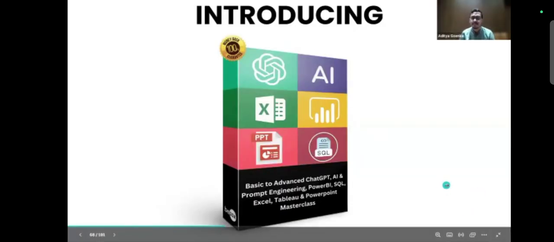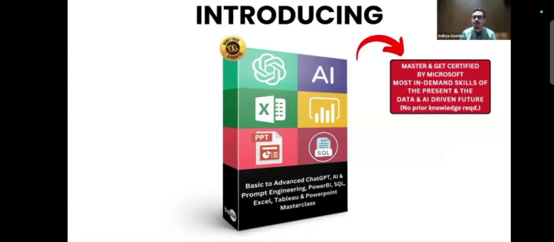And this particular masterclass has been designed in a manner via which you will be not just able to learn, but will be able to master and get certified by Microsoft on the most in-demand skills of not just the present but also the data and AI-driven future. And the best part, as I mentioned, you need no prior knowledge in order to be a part of the masterclass.